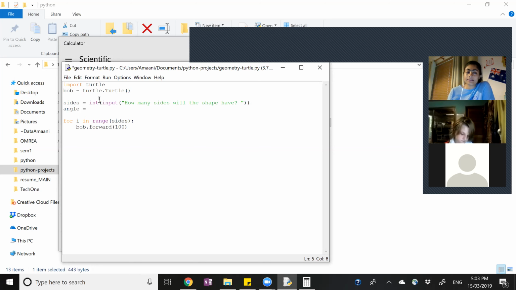Yep. So does that make sense? Because we don't know if we're making a square or a triangle or what, we have to do the calculation in the code over here. So we have to say angle equals 360. And then does anyone remember what the divided by sign is on a computer? Yes? Which one is it?